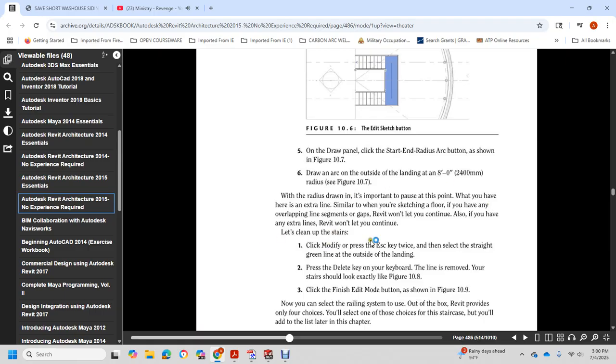Let's clean up the stairs. On Modify, press Escape twice, and select the straight green line outside of the landing. Press the Delete key on the keyboard and the line is removed. Your stairs should look exactly like figure 10.8. Click the Finish Edit Mode button, shown in figure 10.9.